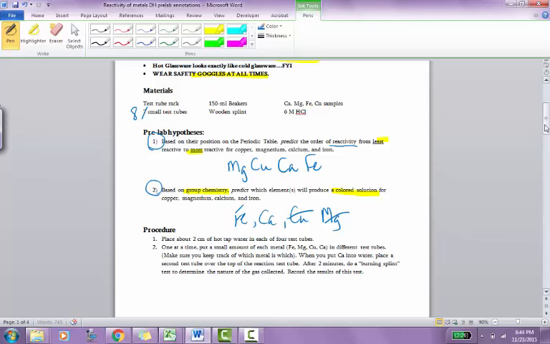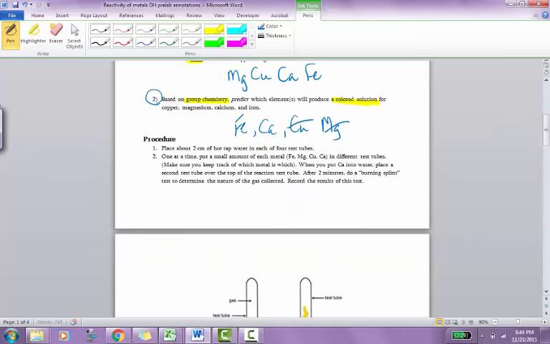All right, as far as the lab goes, the procedure is pretty straightforward. You're going to get about 2 centimeters of hot tap water into each of 4 test tubes. We'll run the faucet, get the warm water out of the tap. 2 centimeters. Remember, your pinky is about a centimeter in width. Your pinky fingernail is about a centimeter. So if you use that as an estimate of 2 centimeters, 2 pinky widths of water. This is qualitative, not quantitative, so the exact amount is not necessary.